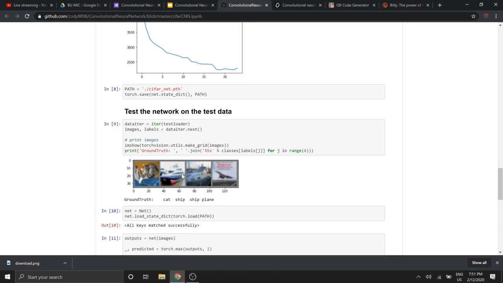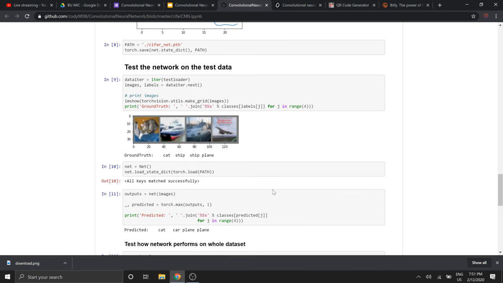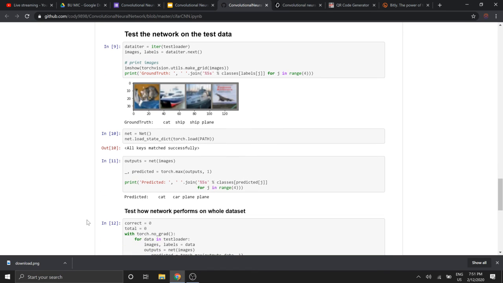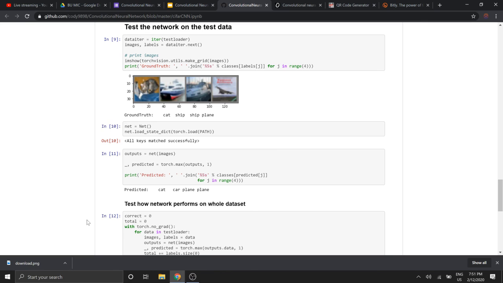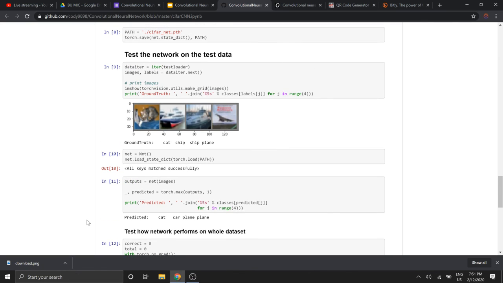So, testing the network on the test data. These are 4 images that it's going to be tested on. This is what they actually are: a cat, a ship, and a plane. And as you can see, it predicted a cat, a car, a plane, and a plane. So it got 2 out of 4. Not too bad. Those are interesting classes. I think the right one is a bird.